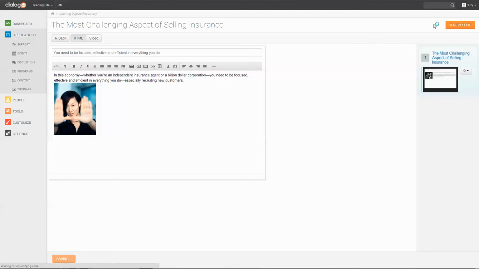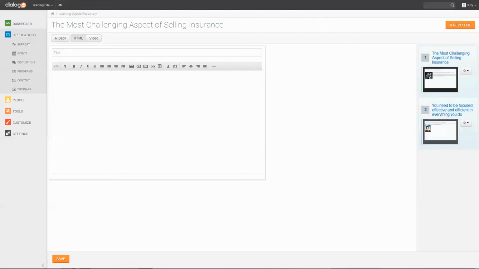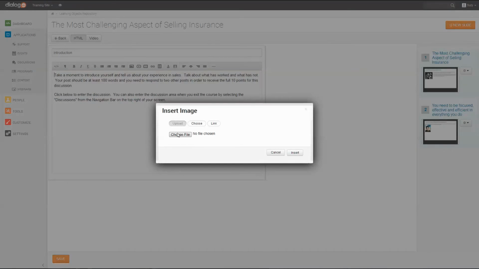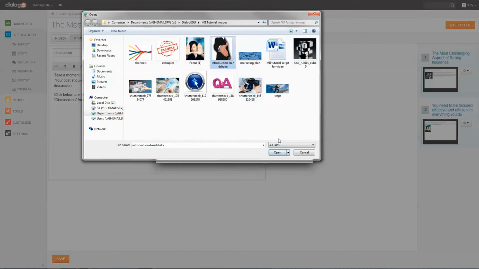The third slide is actually a discussion question, and this will kick off the student interaction in the course. This slide will contain a question, instructions, an image, and also a button with a link to the discussion area of our platform. So again, we put in our title, we put in our content, we'll put in our image. But what is different about this slide is that we will add a second image, which is a button that will allow us then to link to our discussion area.